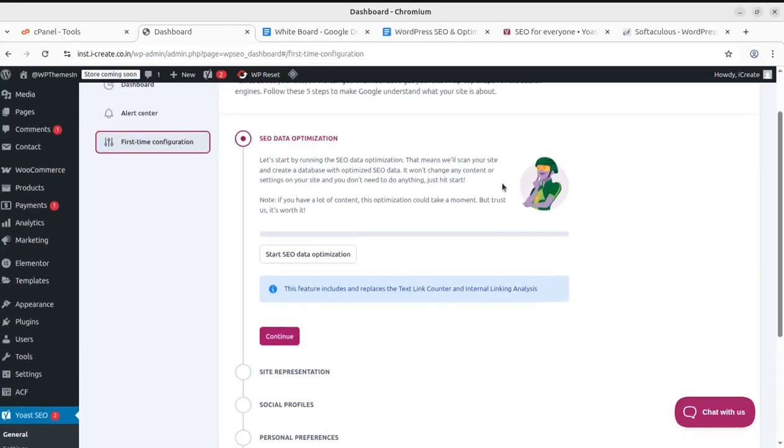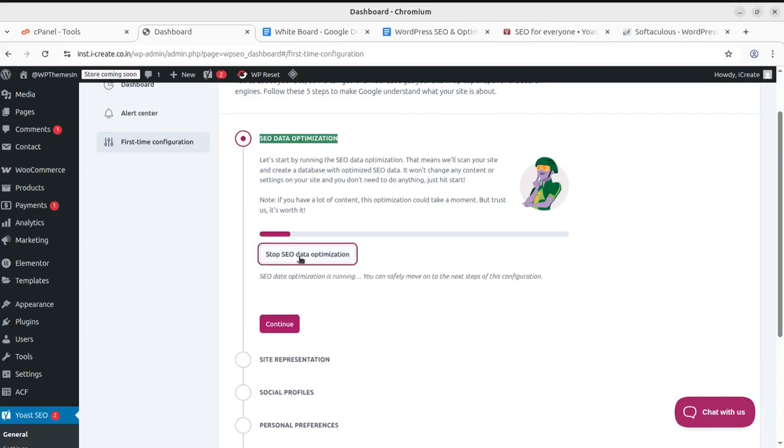So let us go with some demo data. Since it is a demo website itself, I'm just showing you the steps. So SEO data optimization. Let us start by running SEO data optimization. This means we will scan your site to create a database with optimized SEO data. Okay, so let us continue. Start SEO data optimization is the next click. So we can even stop, but yes, let us complete this step and we can continue after this.